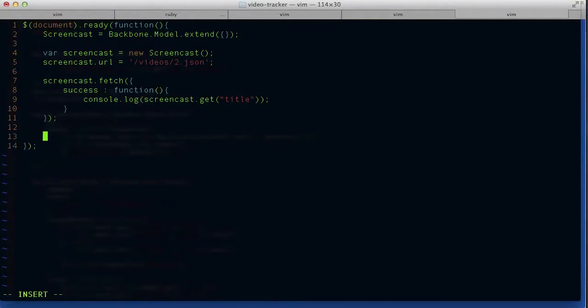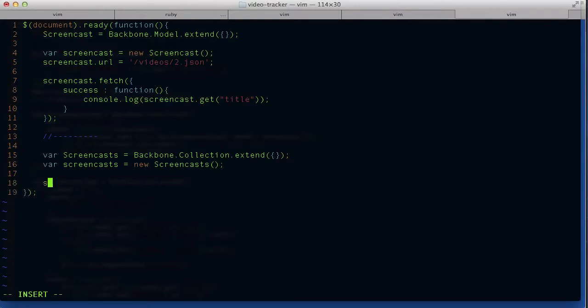Now that we've got the concept of how one model works, I'm going to introduce Backbone Collection. So Collection, I think, extends from model itself, but also introduces some new things. Okay, so we'll do the same thing. Create a new collection of screencasts, and then give it the URL of all of our videos.